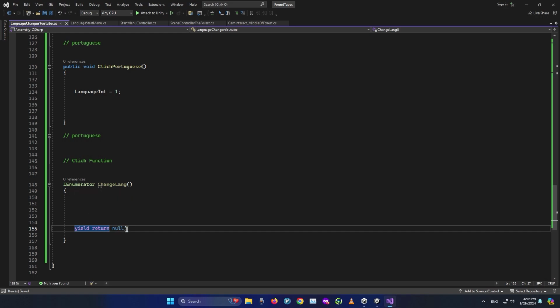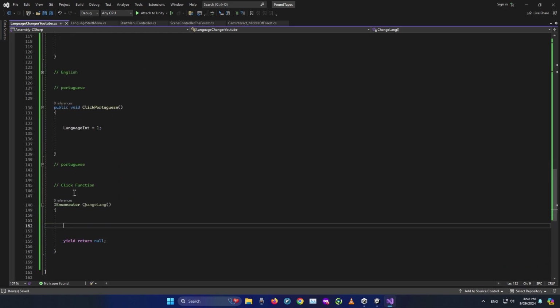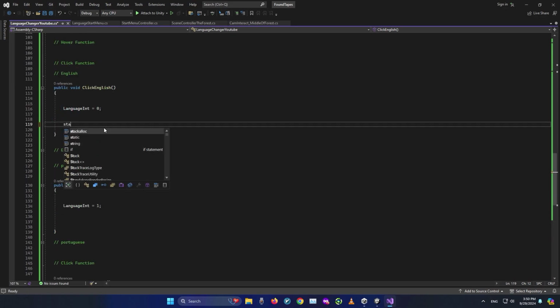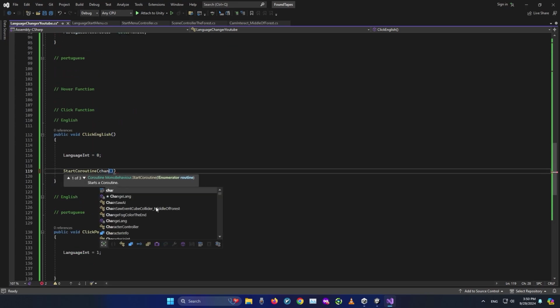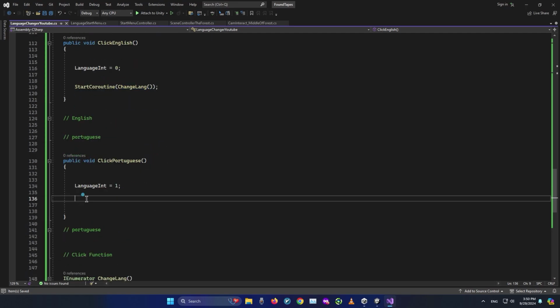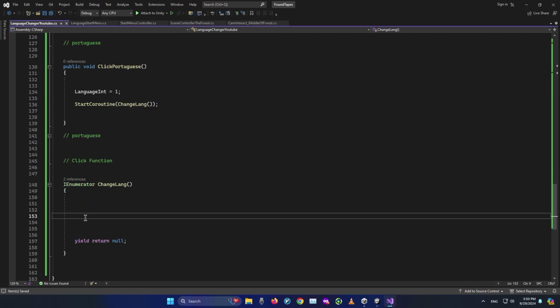Click English, and for click Portuguese, both of them are gonna go inside here, and in here we're just gonna check if we've clicked English or Portuguese. So up here we're just gonna say start coroutine, and we're gonna ask for our change language. So I'm just gonna say change lang. This is it, and you can just copy this, paste it here. It is actually the same. This is where we actually change the language.